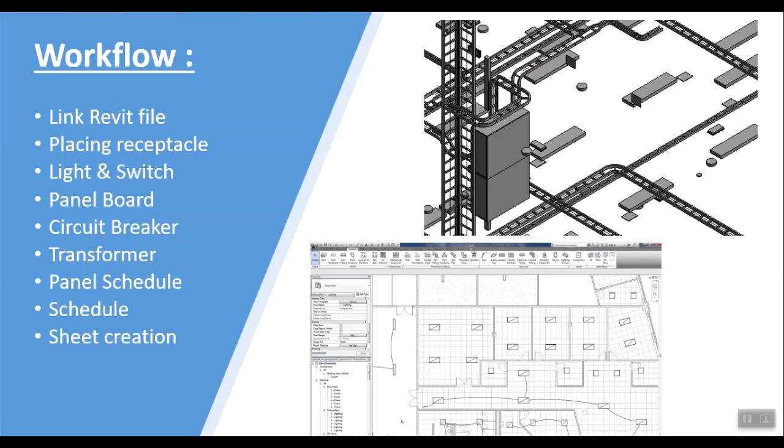And then the switch. Switches are very important. What type of switch is it? A three-way switch or a one-way, that is a single pole switch or double-way switch. So we have different types of switches, depending upon your project requirement. You have to place the switch, and then the panel board. That is our power. All the switches and sockets will be connected to my panel board. And then the circuit breaker.